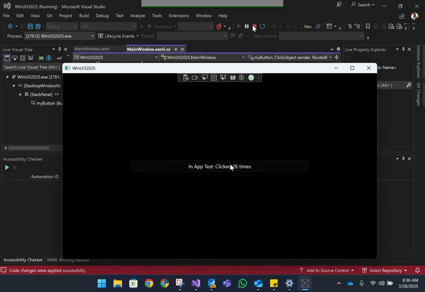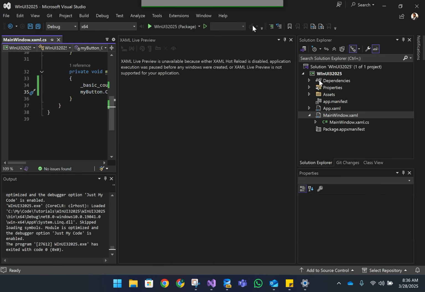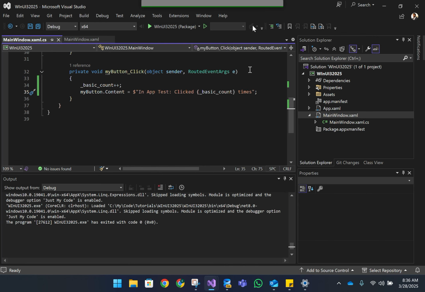Now we go back to it, and as you can see, when we click in, it's actually dynamically updated it, and we're able to see the numbers change. So a lot more stable than it was last time.